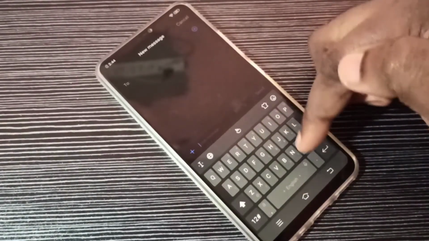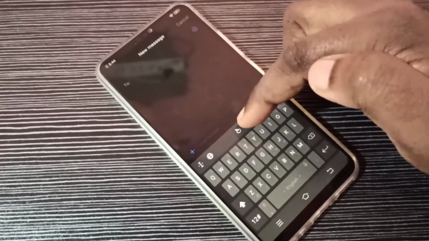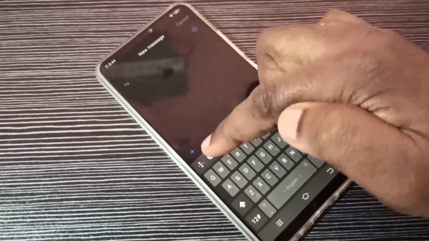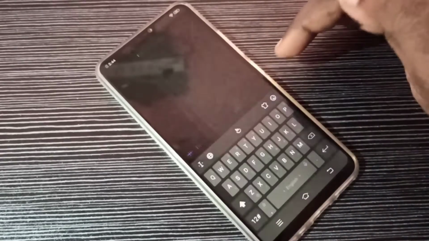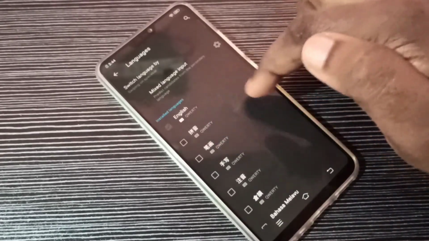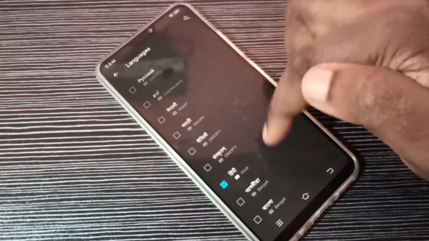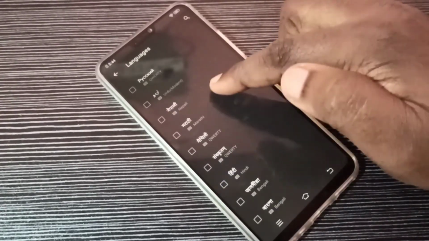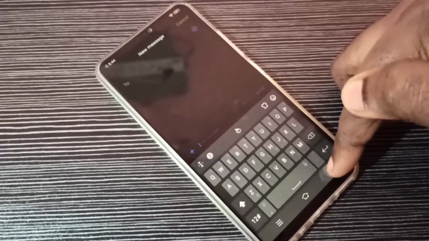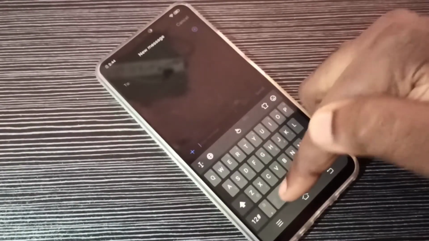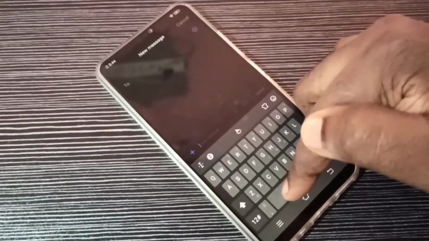So if you want to delete the language which we added, we can again tap on this icon or this icon. Let me tap here, then tap on add languages. You can see the same screen. Then from this list we can deselect the language which we don't need, then go back. So now here you can see it's showing only English, there is no Hindi.